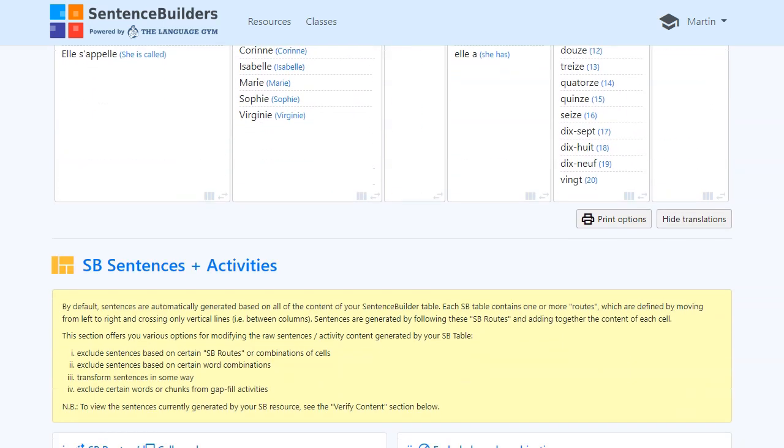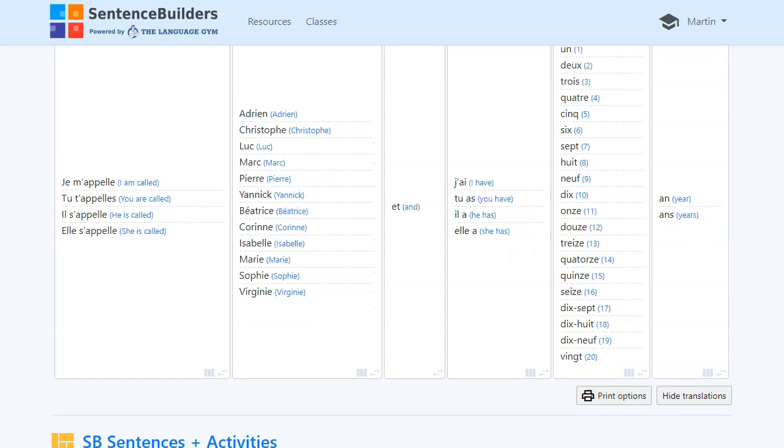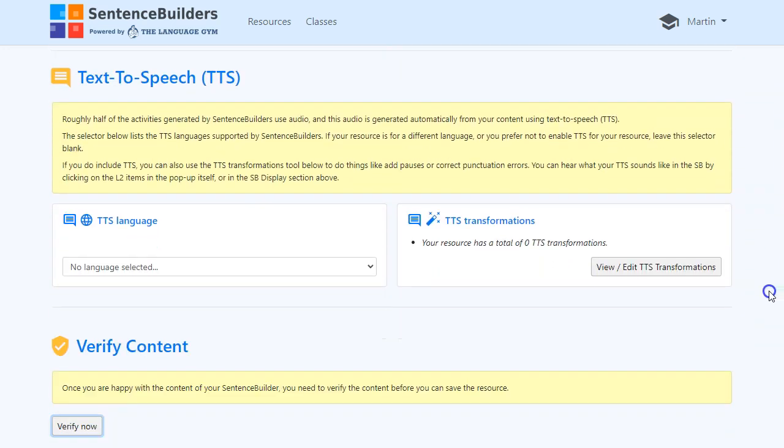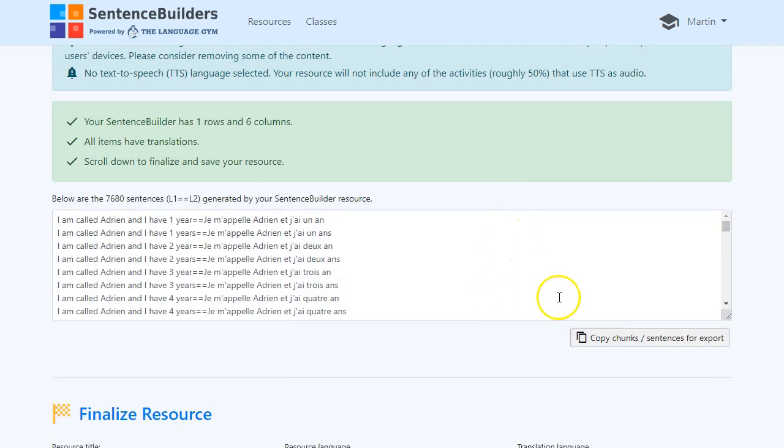If we go to scroll down, there's our Sentence Builder. If we scroll down and we verify the content, we can see that we've got nearly 8,000 sentences. But even by the first one, you can see that we have a problem. I am called Adrian and I have 1 year. That's obviously not correct, because it should only work with 1 year. And then we have the next one down, we have 2 year, followed by 2 years, and so on. And you're going to see things like I am called plus a name and he has, and so on.